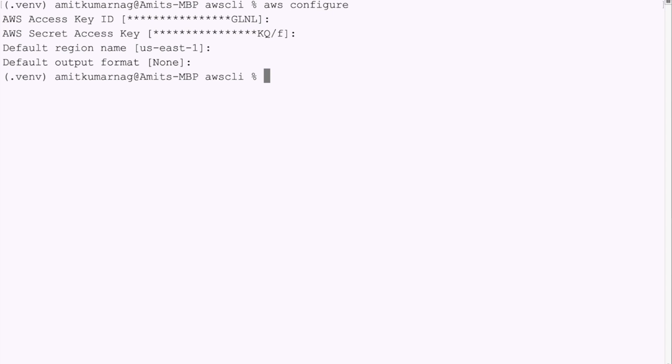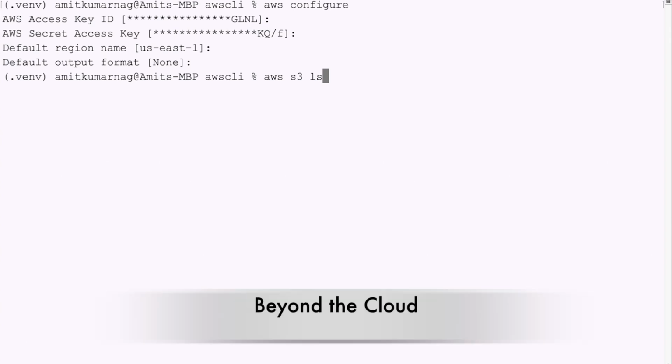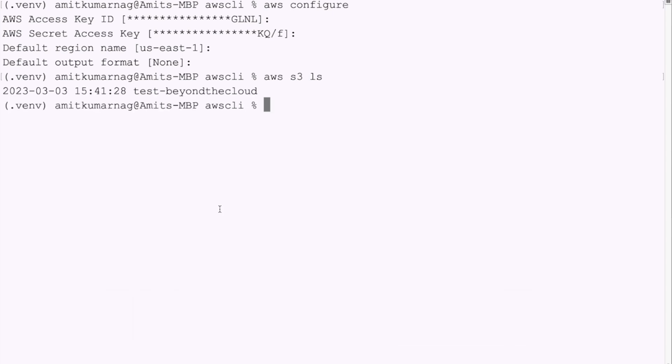Now, a very important part is that whatever access key or secret key you give here for the particular user, that user must have permission to access the S3 service. Otherwise, it will get an access denied error. If I type in aws s3 ls, this command lists all the S3 buckets in my AWS account. If I press enter, yes, this is my bucket. Test beyond the cloud is my bucket name, and it shows that the bucket exists.